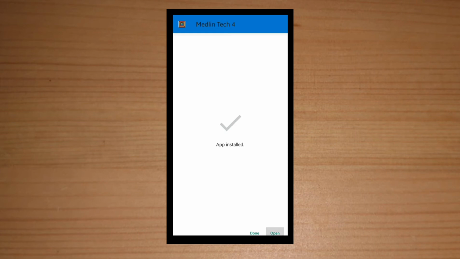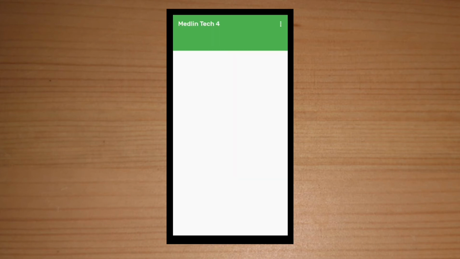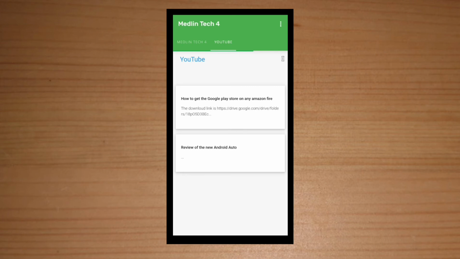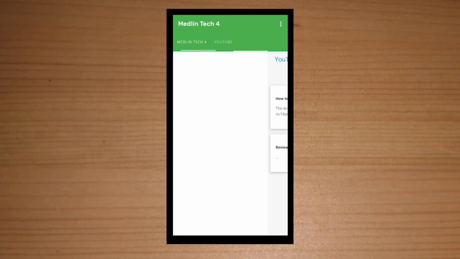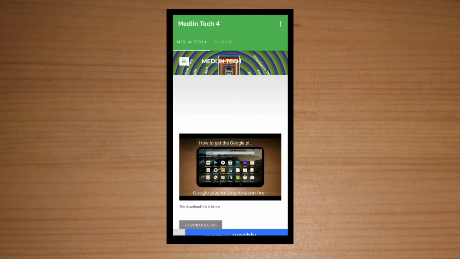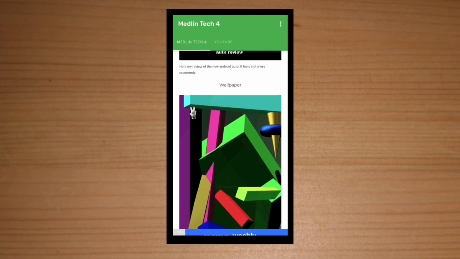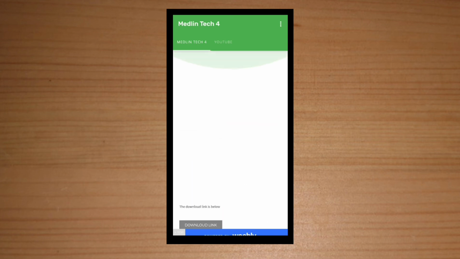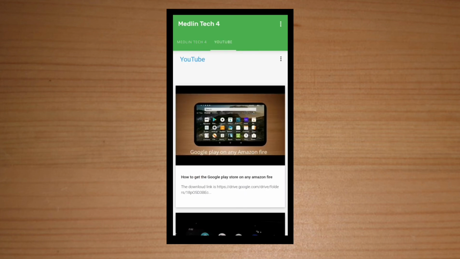Now we're going to hit open once it installs, and as you can see, we now have a fully working website app and YouTube app. If we slide over, you see YouTube, and if we slide back over here, we get our website, Medlin Tech's website, which has some really cool wallpapers y'all can go download. We're going to have some more soon.